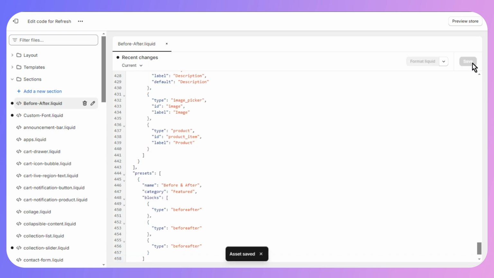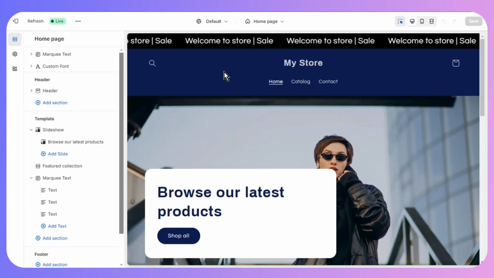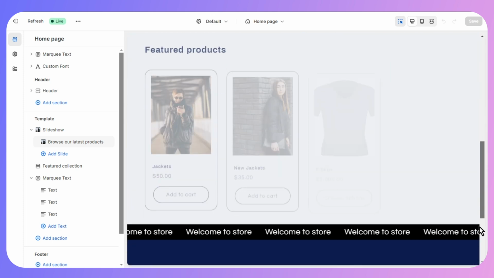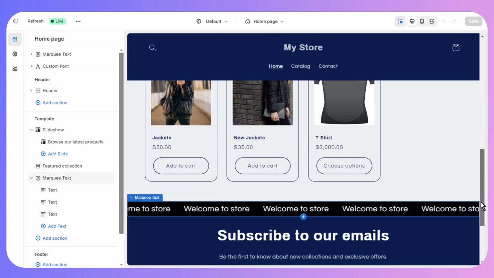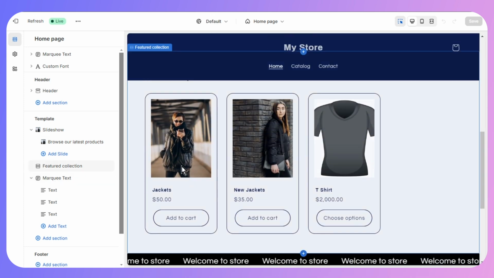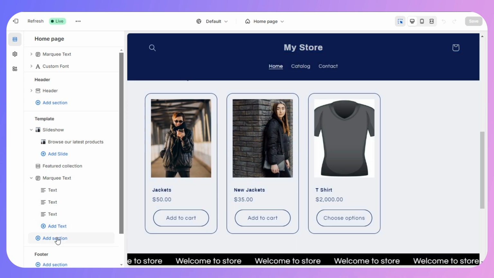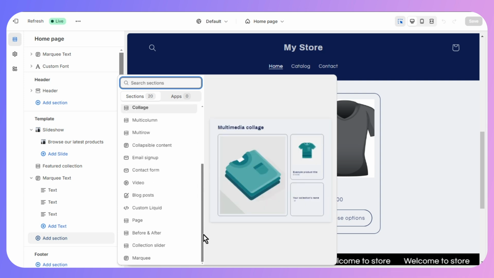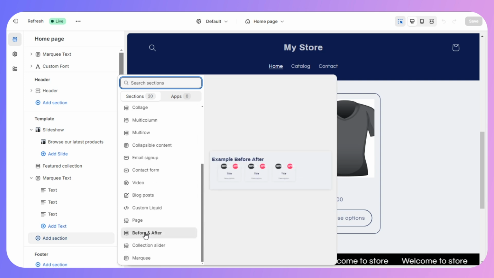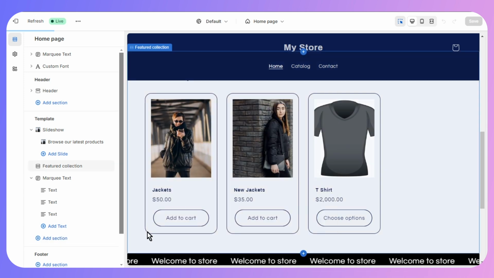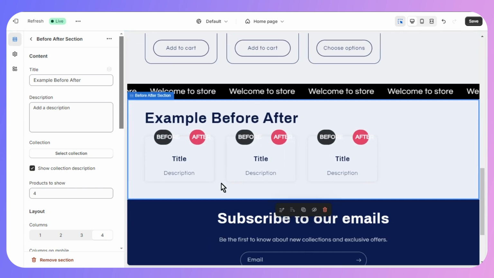Now once you have saved this, you can now click on the three dots and click on the customize theme. Now what you need to do is to simply click on this add section if you want to add it on your main page. Otherwise, if you want to add it into a particular product, you can also do so, but it is kind of like a difficult process. Otherwise, click on the add section and then you just need to scroll all the way until you see before and after. If I click on this, it is going to add it just like this.